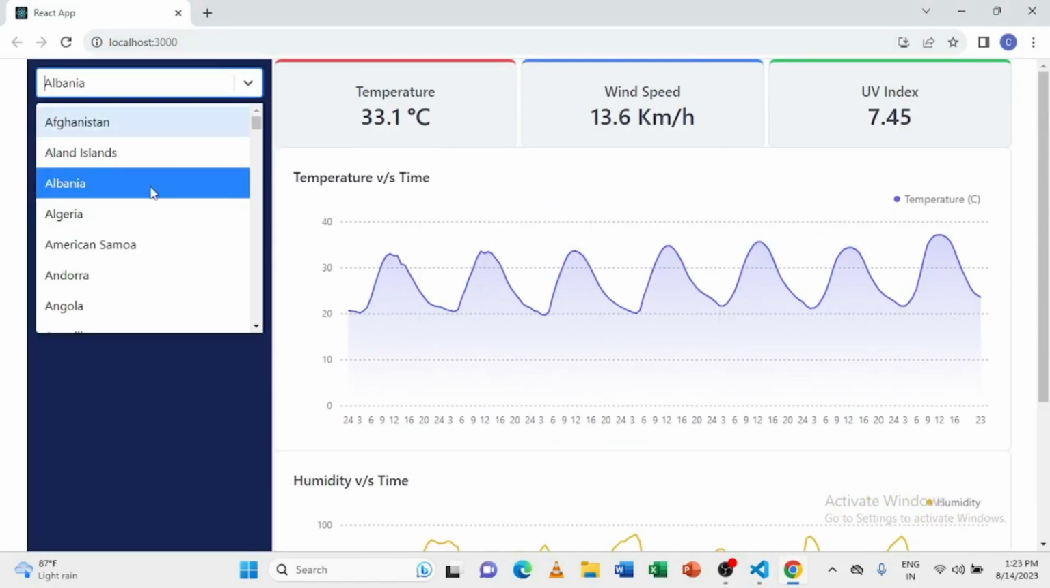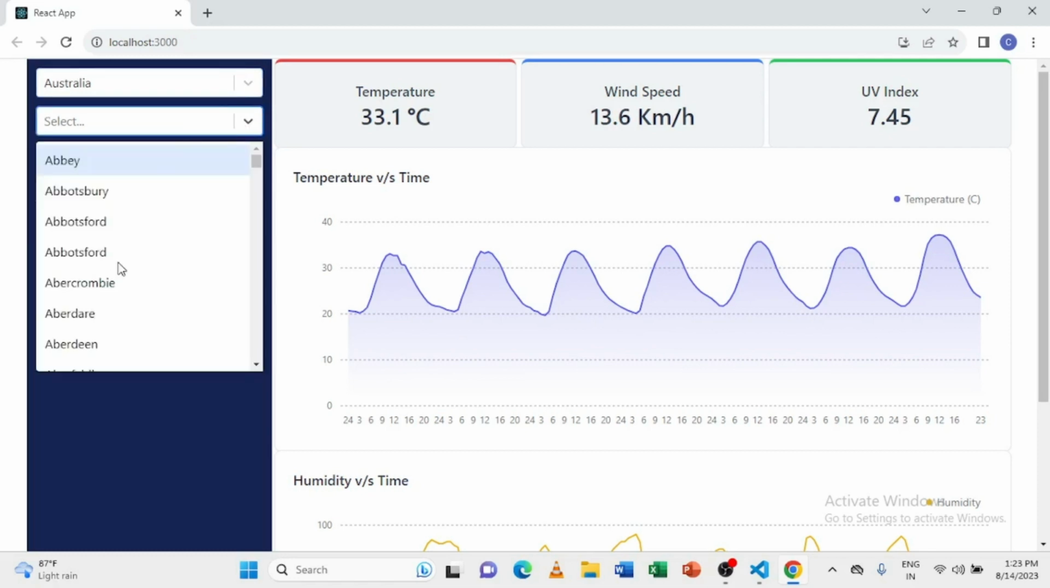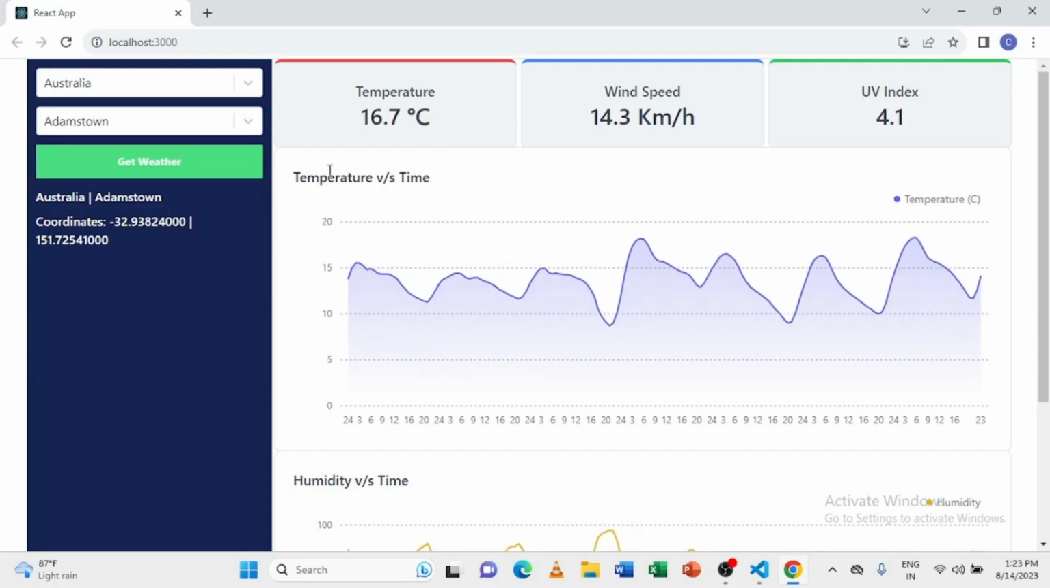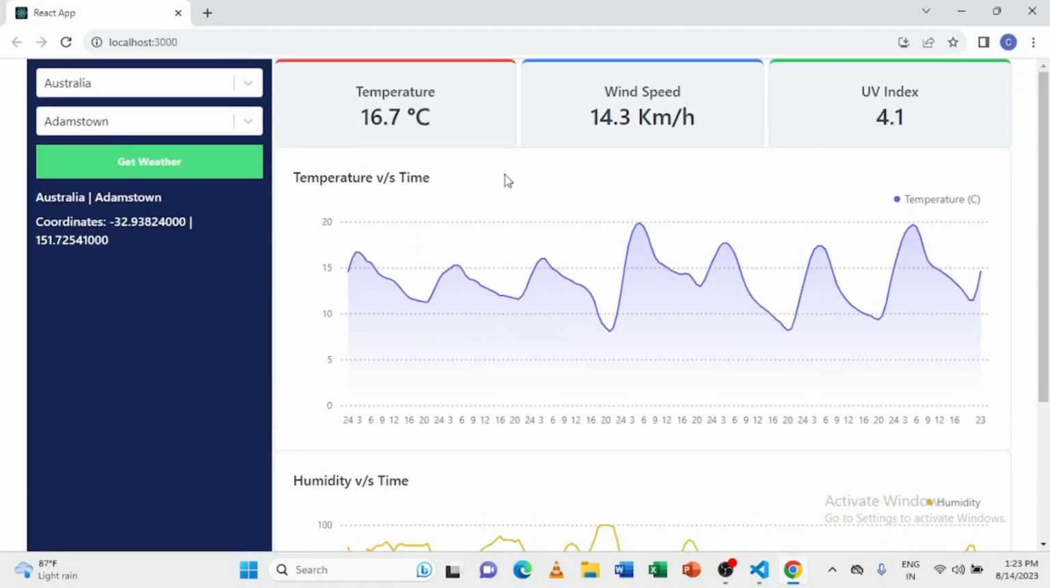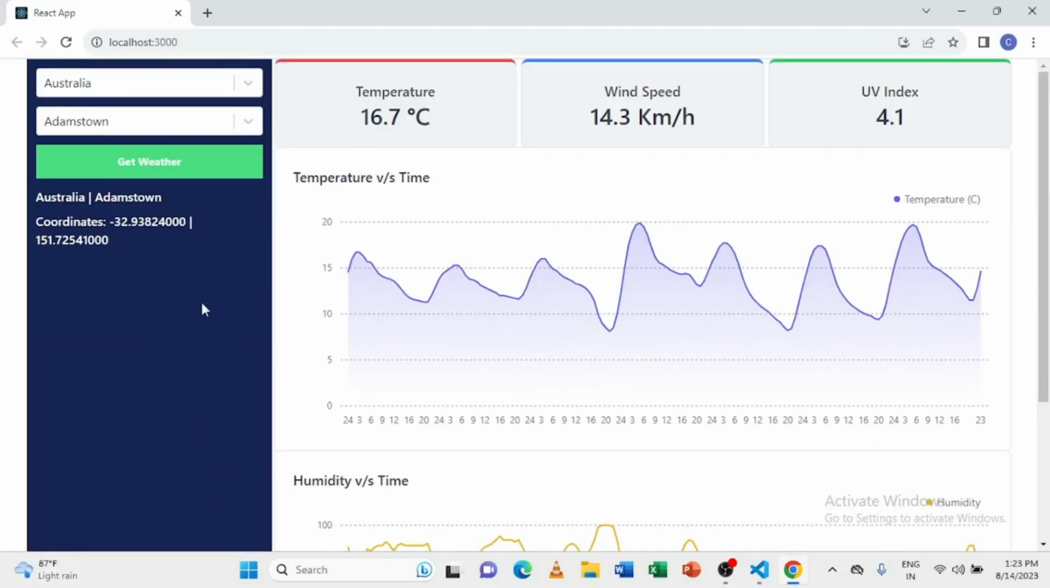We can select our country, any country, wait for a few seconds because the city may take some time to load, and we got that now. So we can say I want maybe Adamstown, and I get the weather, and you can see in real time the value changes, the graph changes, and that's it. So I think we can wrap the project up here today.